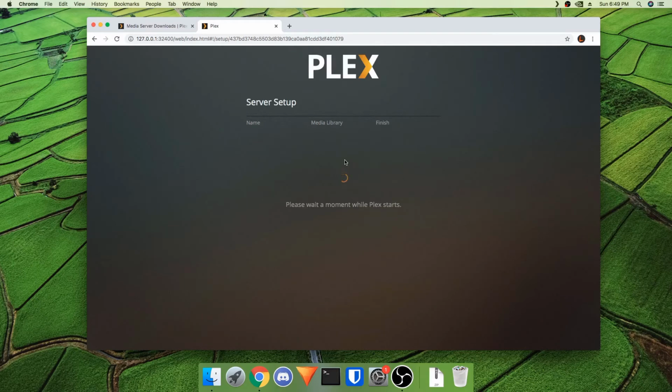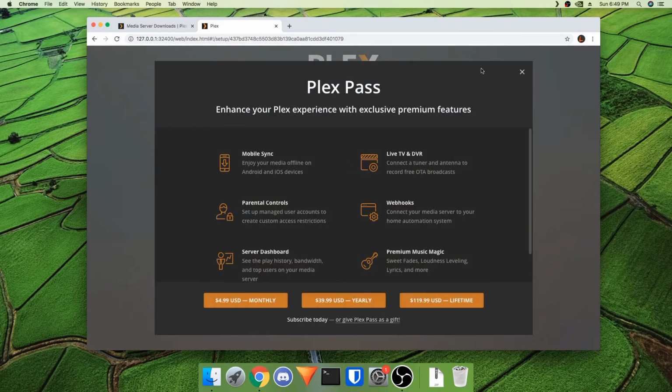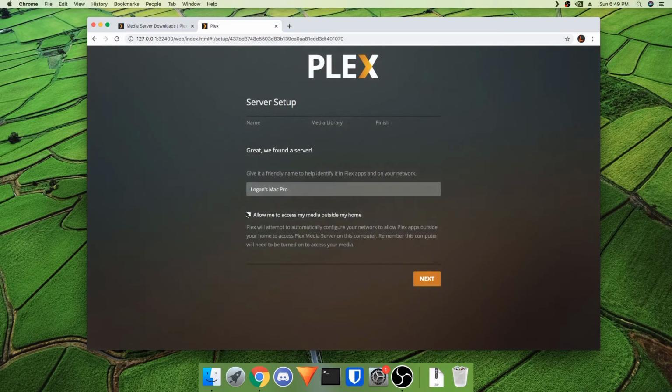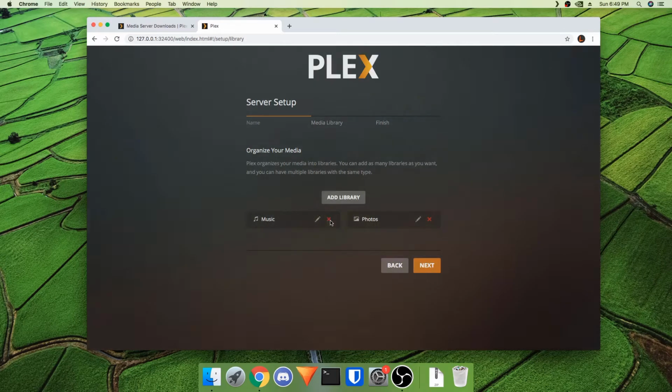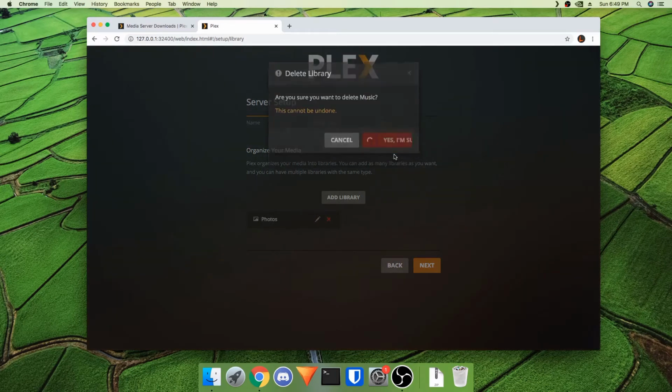The only difference is, as I go through here, what you'll notice is after I get to choose the libraries I want to set up with my server, now I'll leave it just like that. Make sure I uncheck the allow me to access my media outside my home. Hit next. And now at this step, I'm going to do, just like I did on Windows, delete these library types that I don't need.